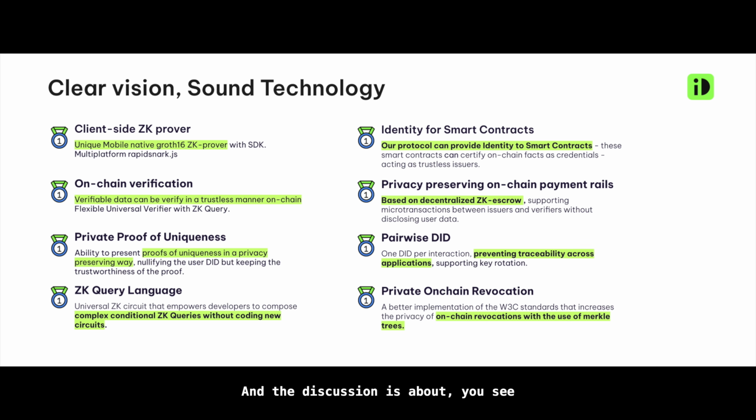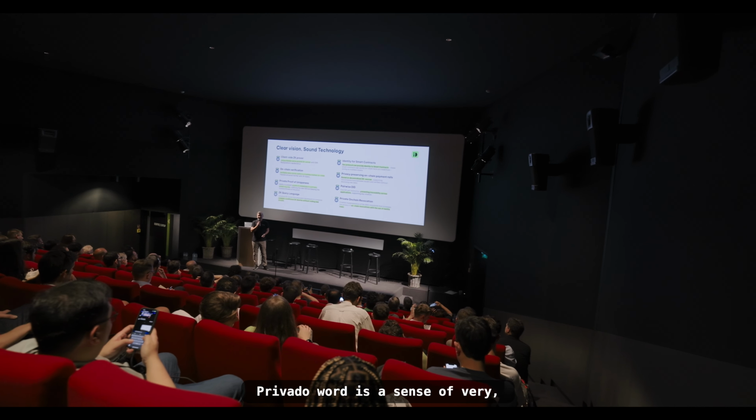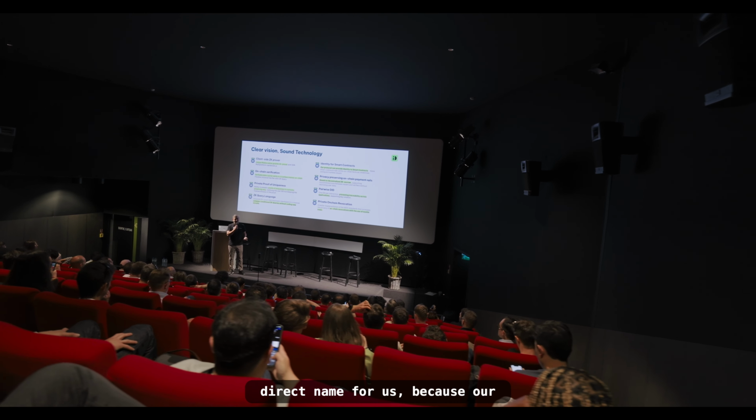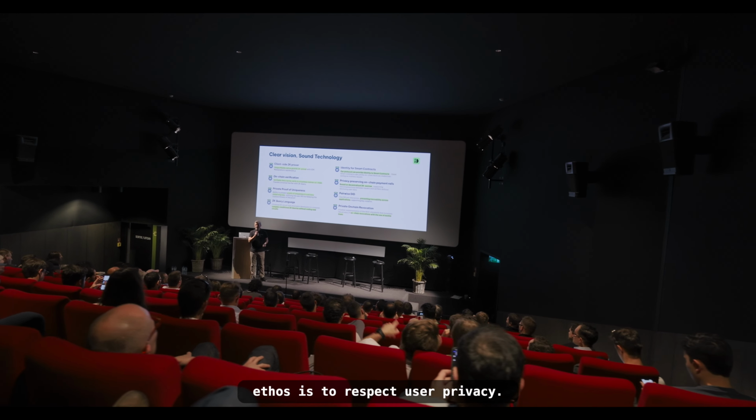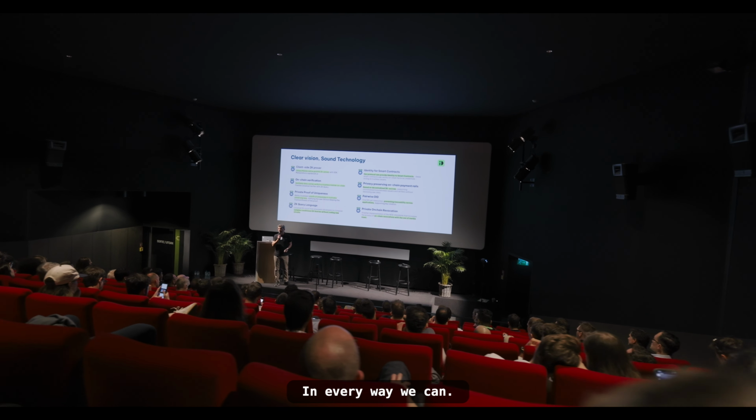And the discussion is about, you see this number one in each of these points, and some of them, a couple of them, we are not the only ones now. But I can tell you we've been the first one in all of them. And these features relate about privacy. I mean, the Privado word is kind of a sense, but very direct name for us, because our ethos is to respect user privacy in every way we can.